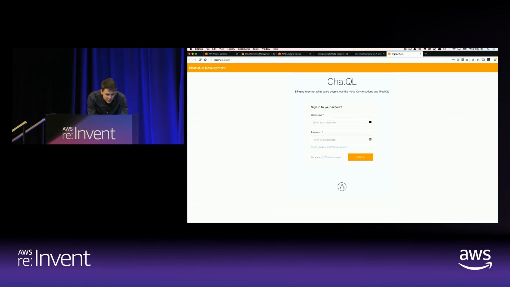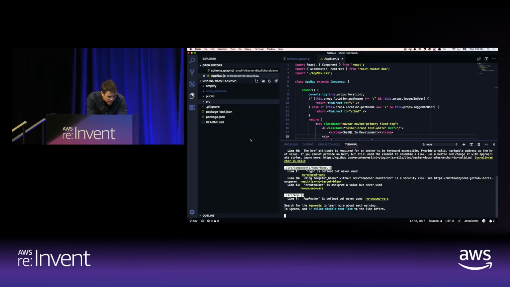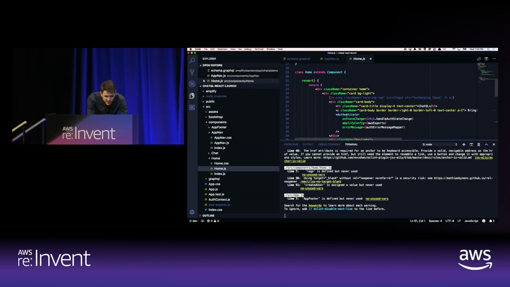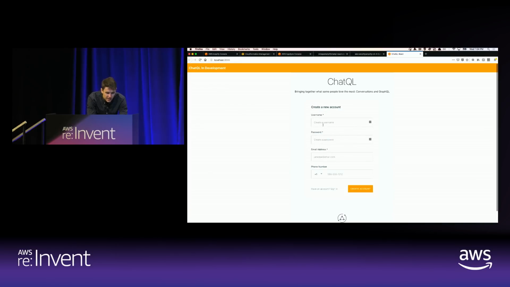So now we can jump back to our local ChatQL React just to show you. So this here is the Authenticator component. I can show you in our home directory, in our home here. I did not have to implement any of this at all. I just put this Authenticator in there. And now I can just go ahead and create a user.